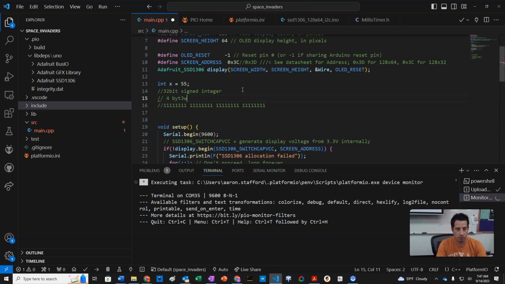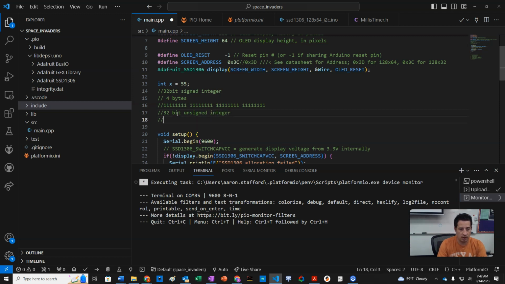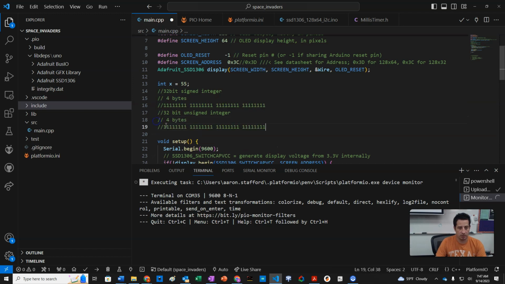And so this takes up 4 bytes of memory to store this integer. You can also have a 32-bit unsigned integer, which would look like the same thing. It's going to be 4 bytes. And so the difference is, in the case of the 32-bit signed integer, this bit right here is interpreted as a sign, like a positive or negative.